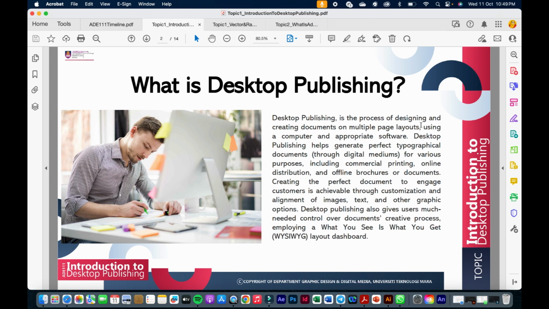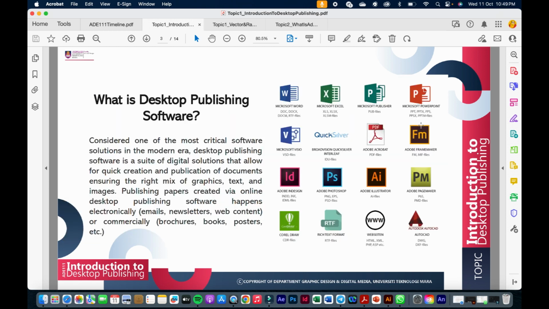Basically, kalau you create a desktop publishing, dia selalu give user like a creative process. Macam contoh dia kata kat sini, what you see is what you get. Layout dashboard, which is apa yang awak buat, awak akan lihat itu adalah hasilnya. So basically, kalau awak buat design, awak kena consideration untuk typeface, which is jenis typo, jenis image, apa yang bersesuaian untuk your design. Okay, so this is desktop publishing software.